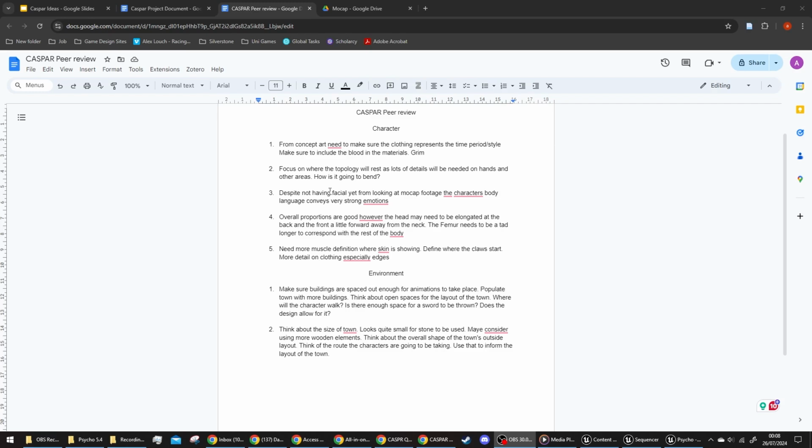The ideal one here was the overall proportion: I needed to elongate the back and front a little, and move forward a little for the neck. So I was able to reposition everything in ZBrush and make sure the character looked fine.